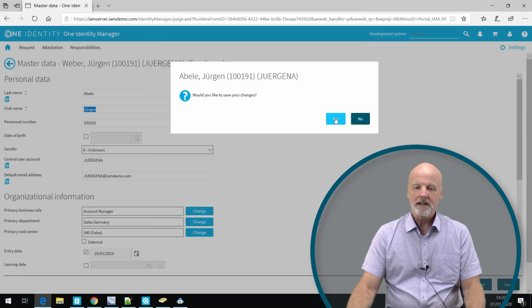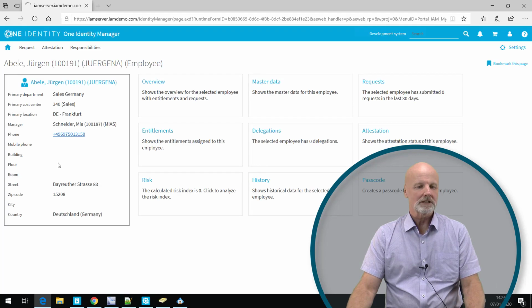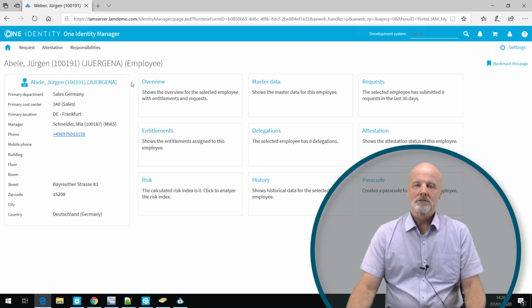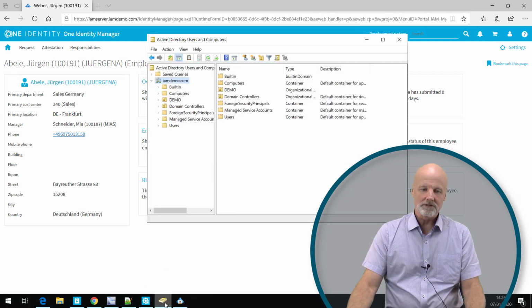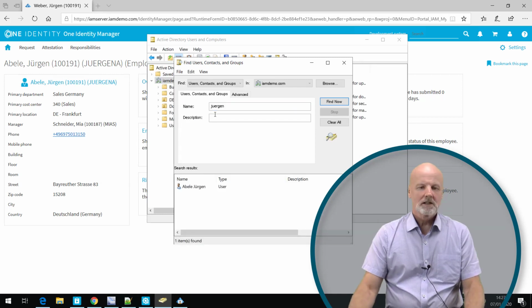And now I press Save, and in the background all the changes will be done. So the person itself will have the new user. If I go back to the screen here, we can now see that his name is Jürgen Abele instead of Jürgen Weber. And the changes will also be reflected in the target application, in this particular example Active Directory. So now when I open up the Active Directory Users and Computers and search for Jürgen again, his last name has been changed also in Active Directory.